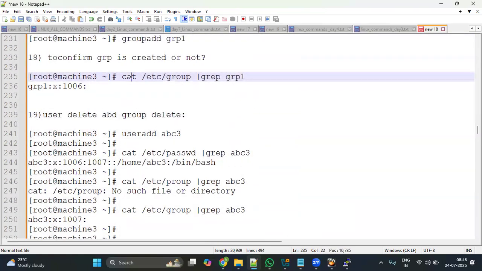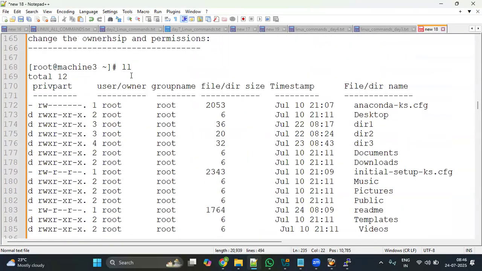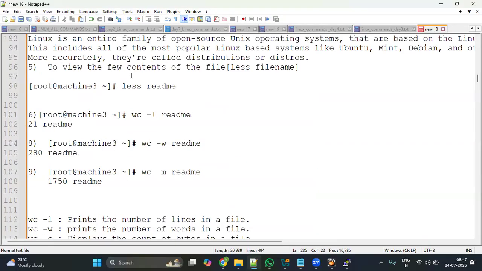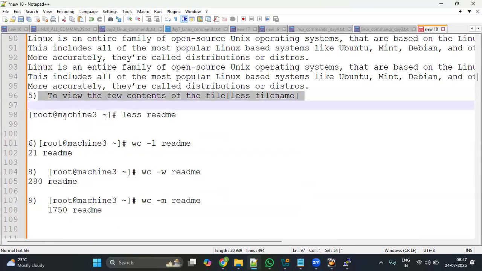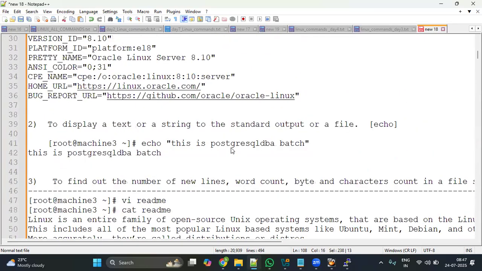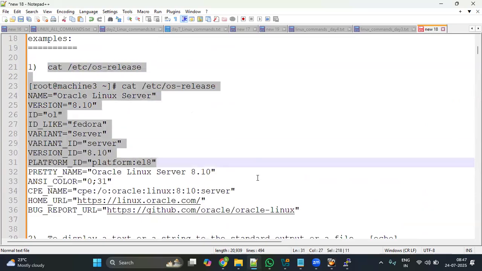Users, groups, how to create the users, how to assign the password, how to create the groups, how to verify the group is created or not, how to verify user is created or not, how to change the password, then the cat command, head command, tail command, word count, character count, lines count, how to insert the data, how to read the data percentage wise, how to check the OS version.